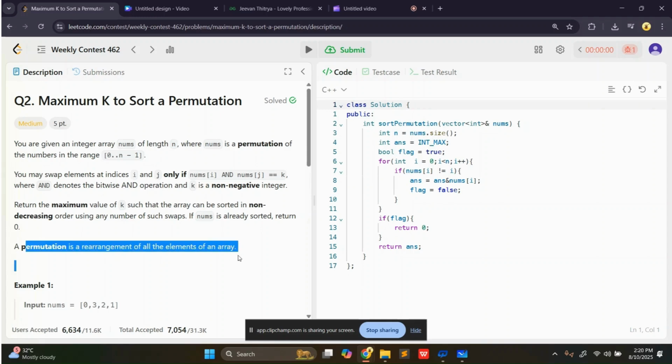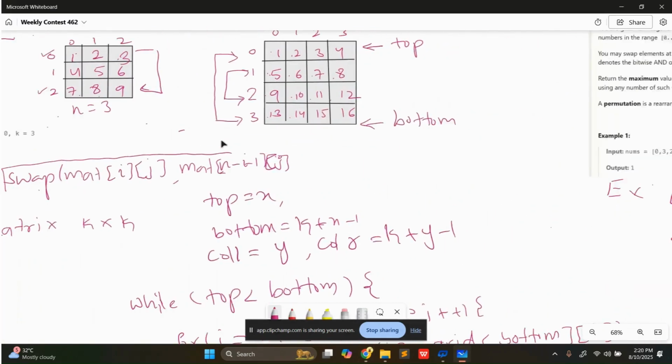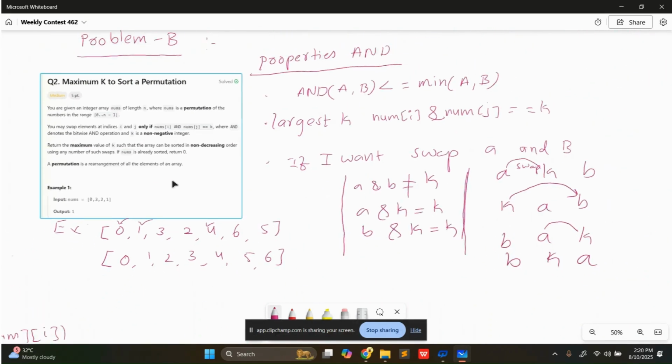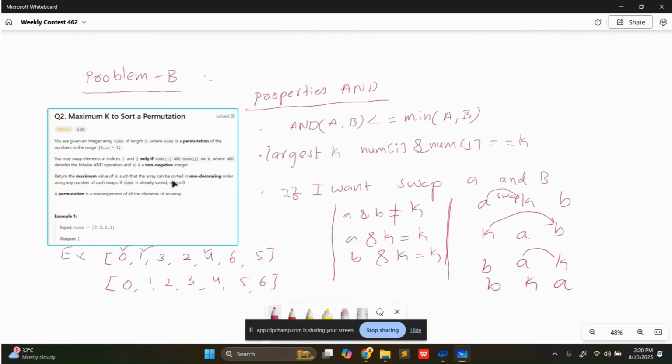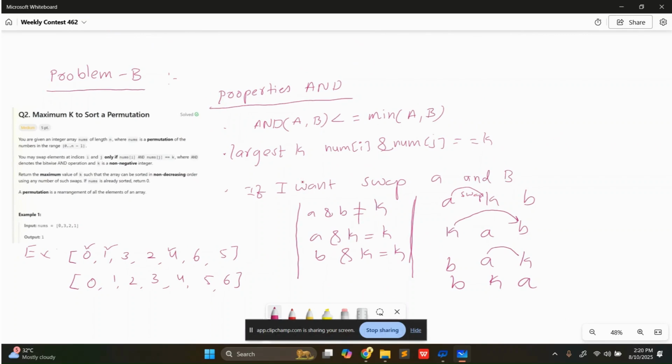Permutation, you already know what a permutation is here. Let's see the question in detail. So the question is asking that you are given some array of permutation, like let's say 0 3 2 1 is the array of elements. You are asked to swap the elements and you want to sort the array. You can swap the elements any number of times.